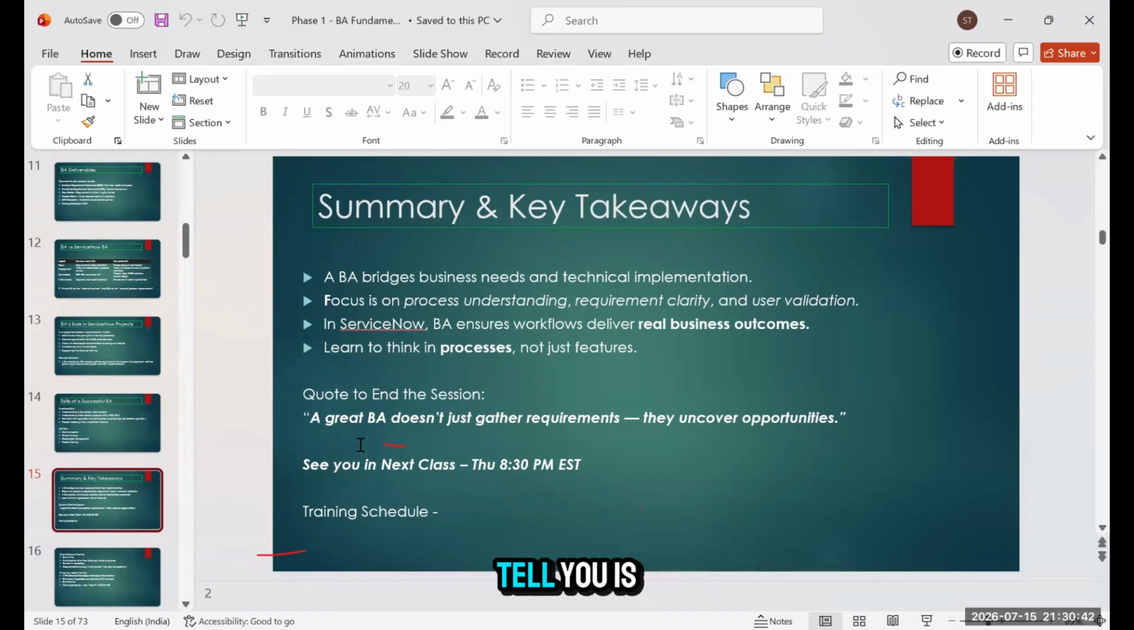So one thing that I can tell you is a great BA doesn't just gather requirements. You uncover the opportunities to improve a particular process, to bring value, to save the cost, to save the money, and increase or maybe uplift customer experience.